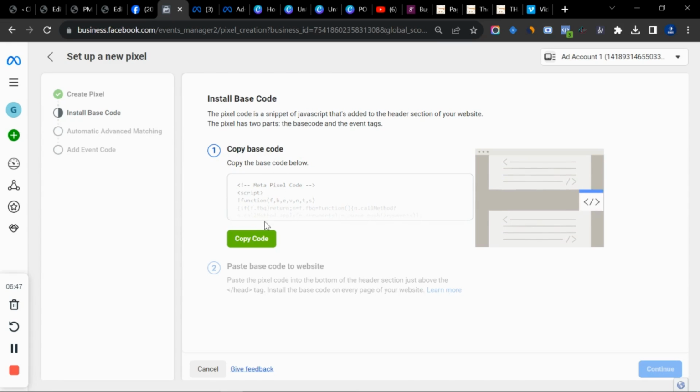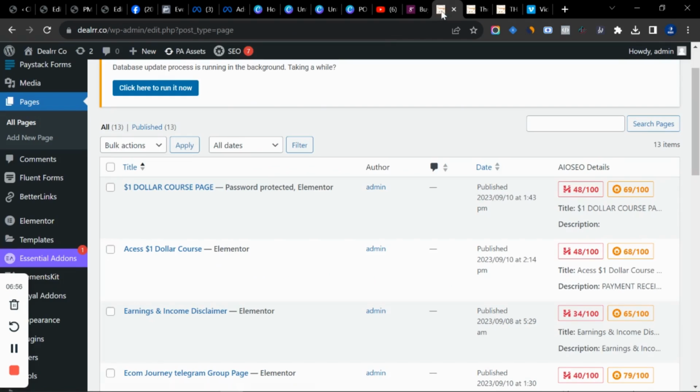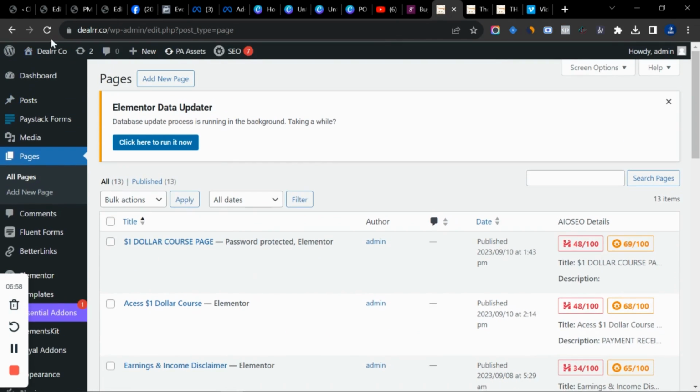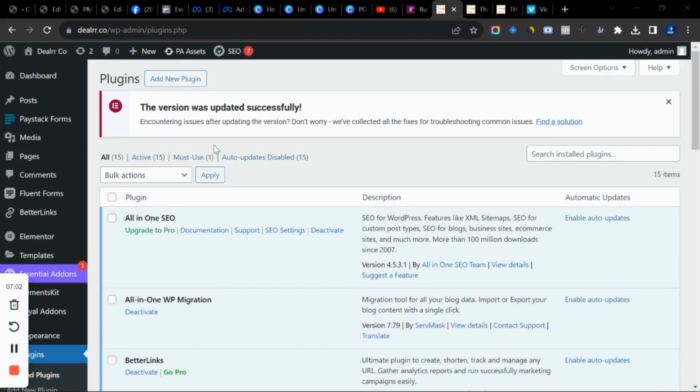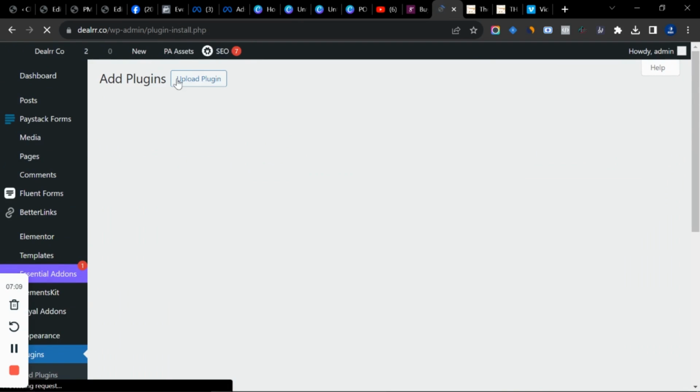So what you need to do is to copy this code, so let's just click on copy, and they'll ask you to place it in the header tag of your website. Let me show you how to do it. So you come to your website like this, right? So you come to your homepage and you go to plugins. While you are here, what you need to do is to click on add new plugin right here at the top left-hand corner. So you click on add new plugin.